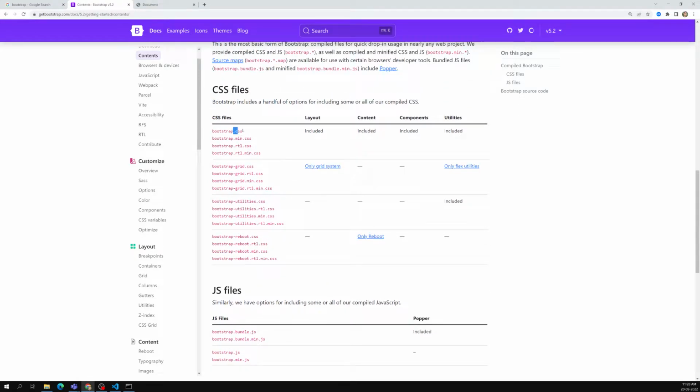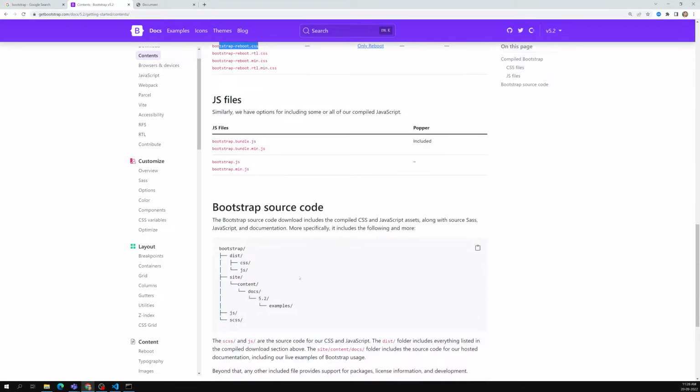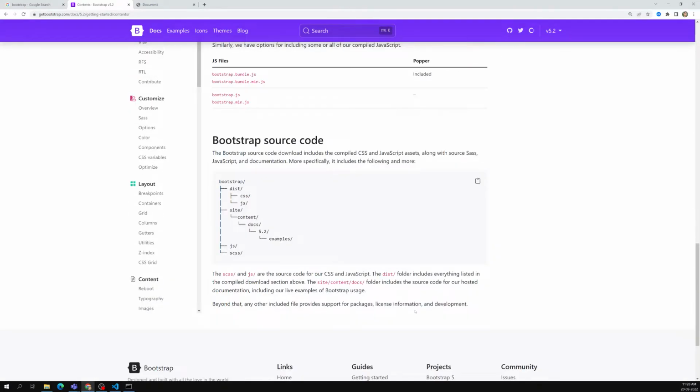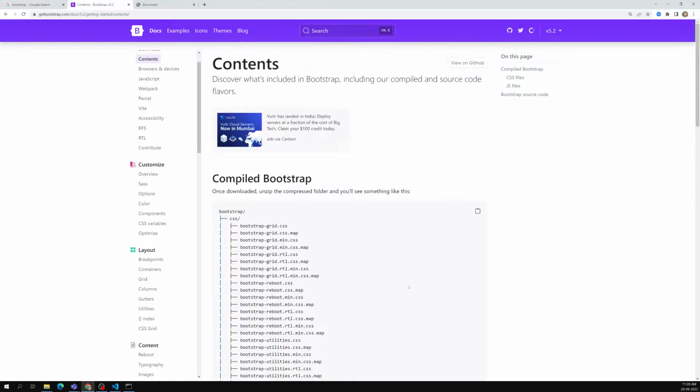So bootstrap.css means layout, content, components, utilities are all included in the bootstrap.css file. And the bootstrap-grid file means only the grid system and flex utilities are involved in the grid. Bootstrap utilities means only the utilities are involved. Reboot means resetting the user agent styles. And JS is a different one. So these are the things they are trying to explain, the files involved in this.